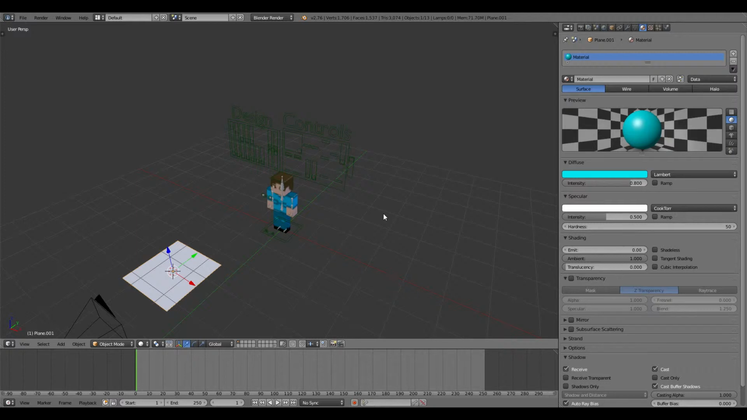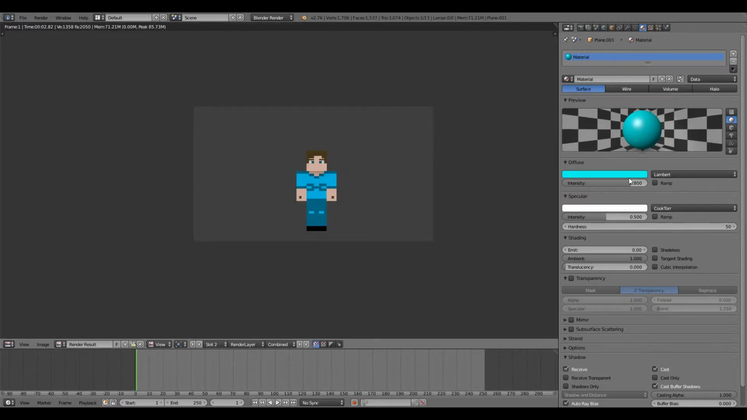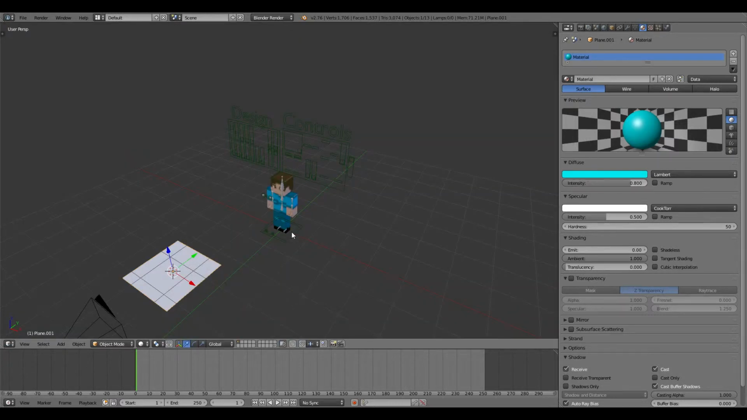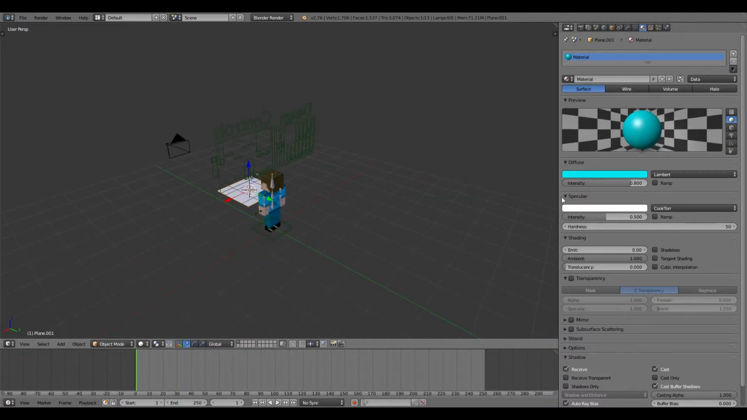So if I hit F12, the plane probably isn't in there. If I press escape again, right, there's the plane, and it is blue, meant to be anyway.